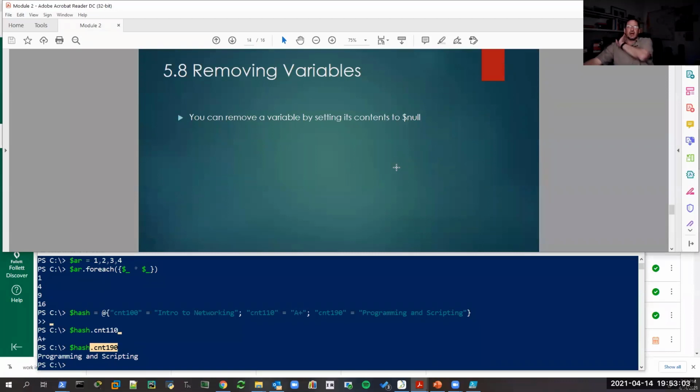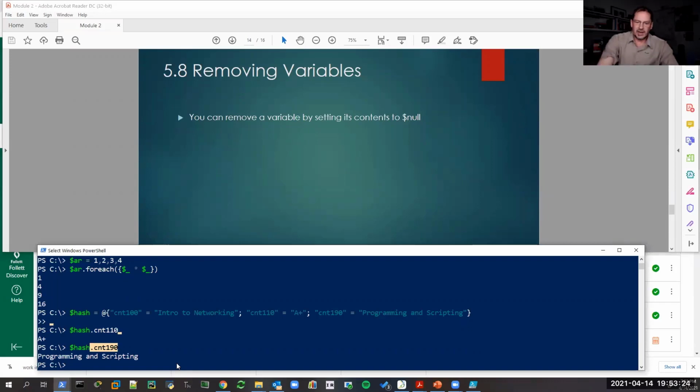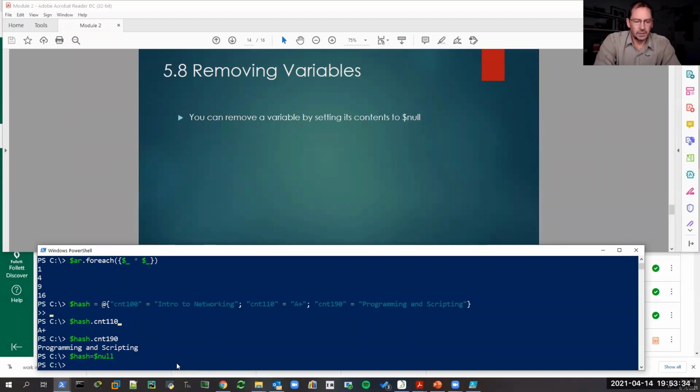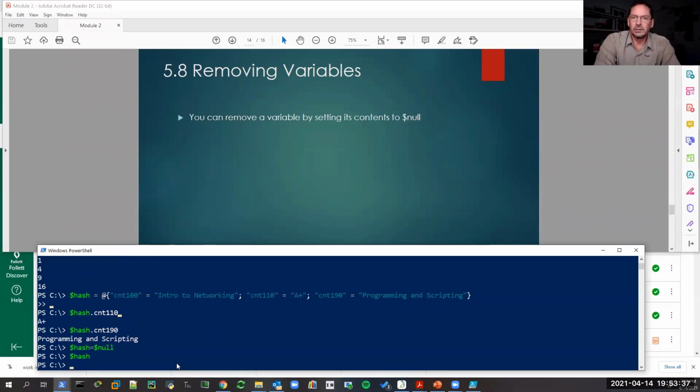All right, so you can get rid of a variable. In other words, get rid of the contents of the variable by equating it to $null. So I've got that hash. If I say $hash equals $null, and gone. The contents are gone.